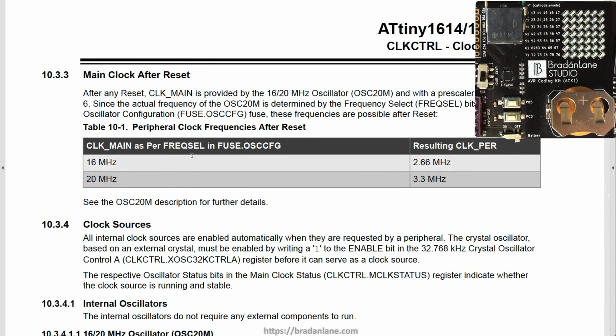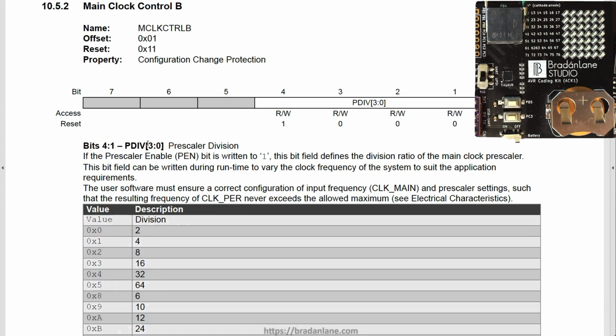Main clock after reset, every time we've powered on our AC1, the prescaler has a division factor of 6. Well, that's exactly what we're seeing. Our clock is 1/6 as fast as it should be. The clock has a register for controlling its prescaler. So the main clock has a register controlling its prescaler.